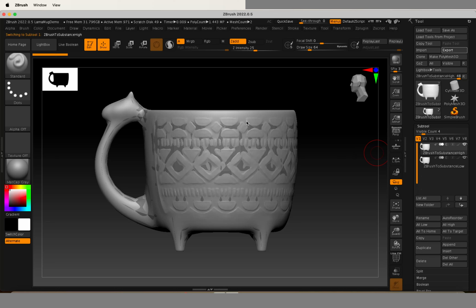So now my ZBrush is frozen because it is still exporting, but you get the gist. So next up is Substance.